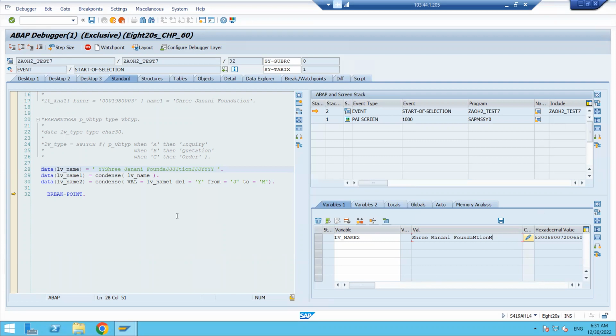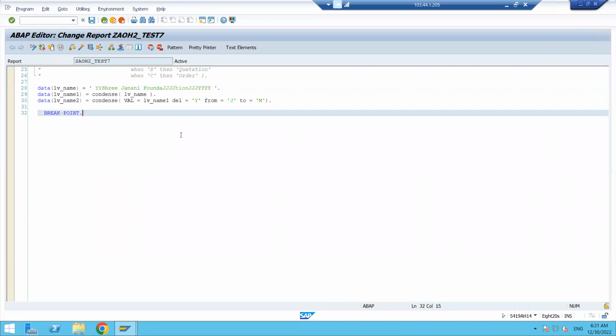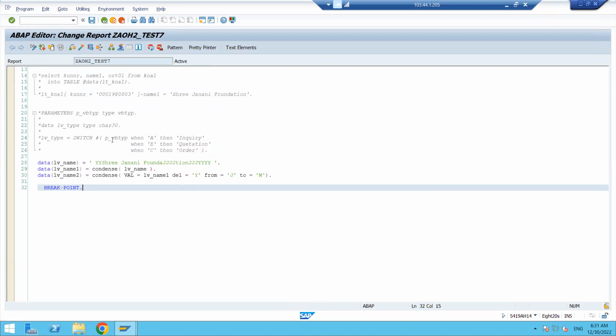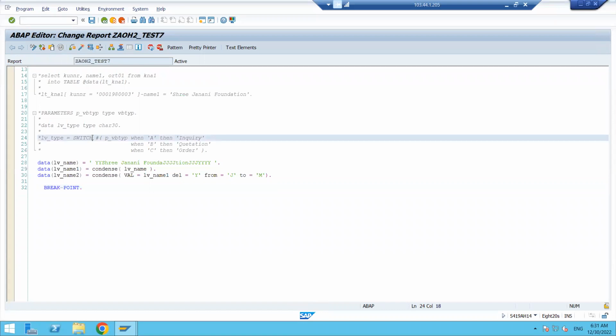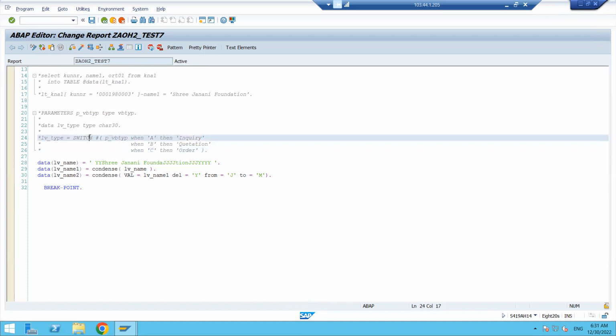That is not a size issue. That is the standard functionality. So this is the CONDENSE, and here I have used the SWITCH, right? Instead of SWITCH, we can use one more option, COND. Let me copy it and paste it here. Different developers will write the code in different ways.